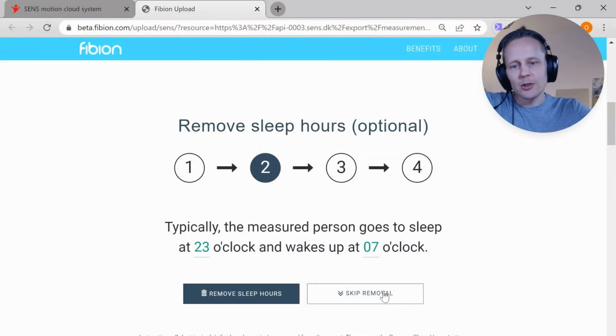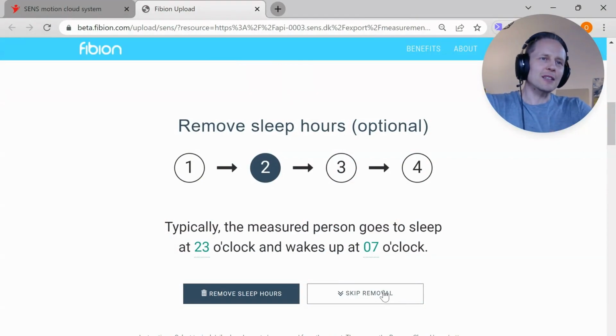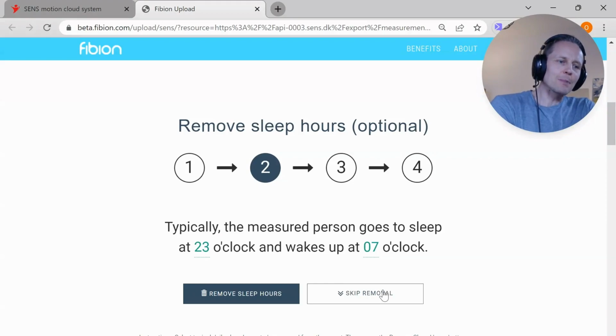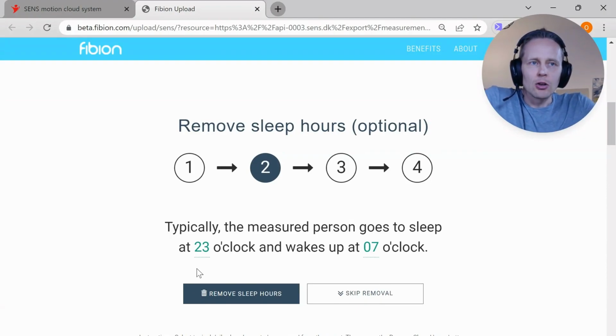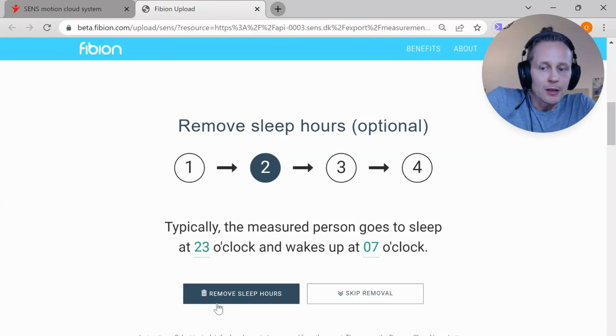remove certain times. So basically, you can skip removal, but if the device has been worn on the thigh with the patch that it has been measuring the night, then the recommendations are probably not correct. So for clarity of the reports, I would recommend doing the sleep hour removal.